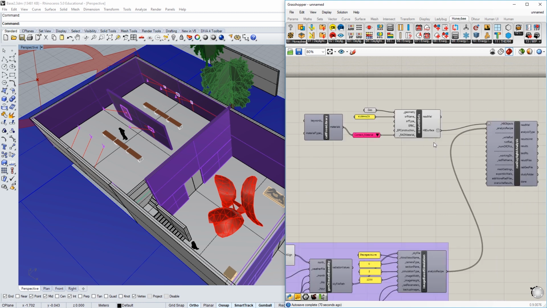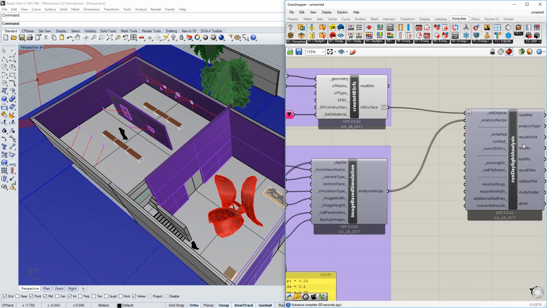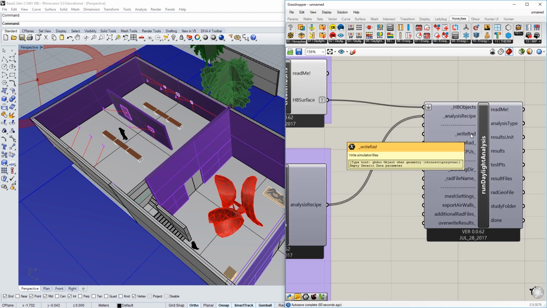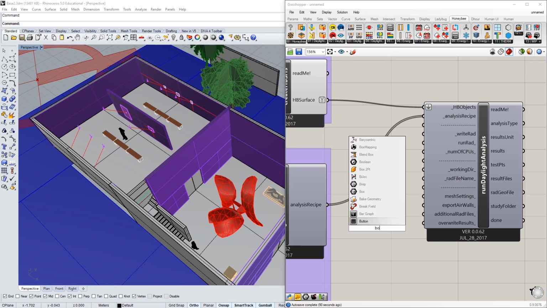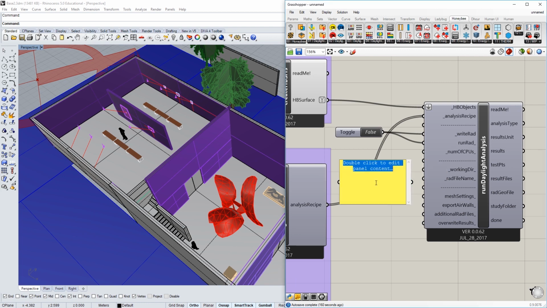So there's the analysis recipe, and here is the render geometry and material. These next two are to write the Radiance file and to run it. So I'm going to hook up a Boolean toggle to both of those. I'm going to set it to false first, and you'll see when I hit it true, it will run the simulation. And the next one is the number of CPUs that your computer has. You can just look this up and input it here. I know I have 4.